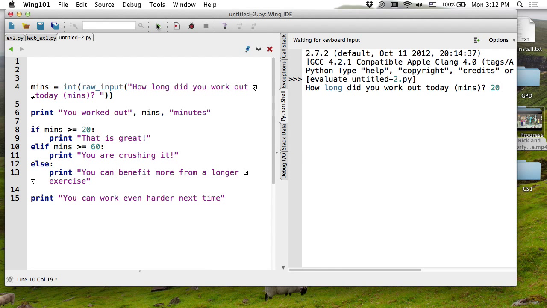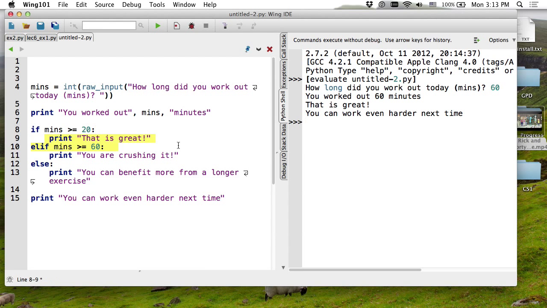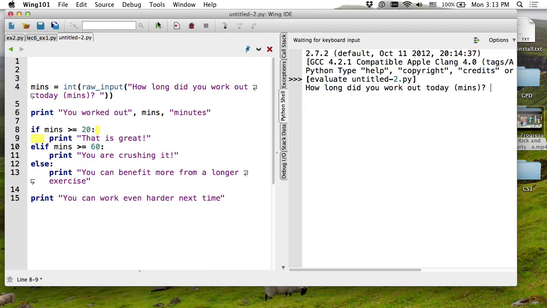Let's say I worked out 20 minutes today. What do we expect? That is great. Okay? What if I worked out 60 minutes today? Oops, sorry. Okay. Still that is great, because what happened is that it looked at the first thing, it saw it was right, and just printed it out, and it's done. What happens if I were to say 10 minutes?